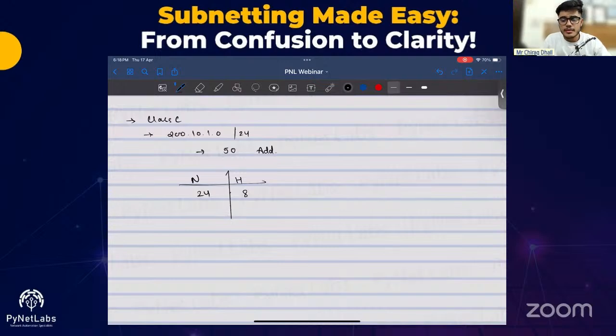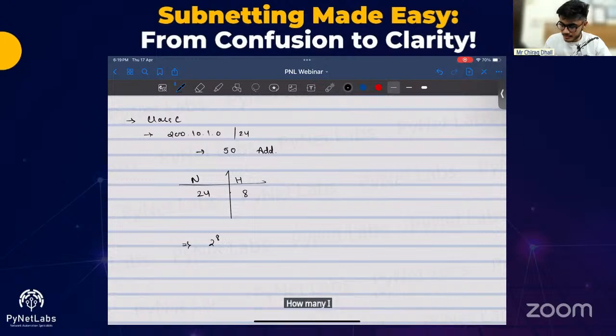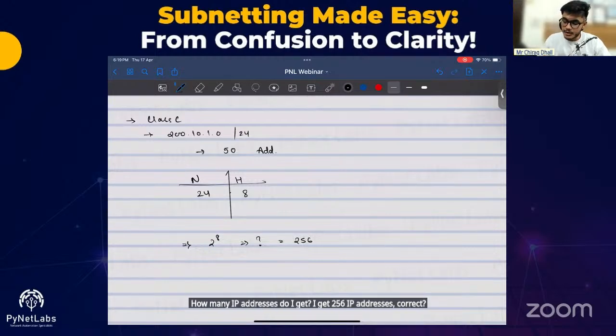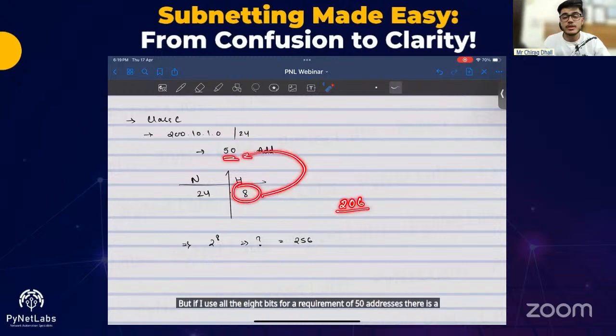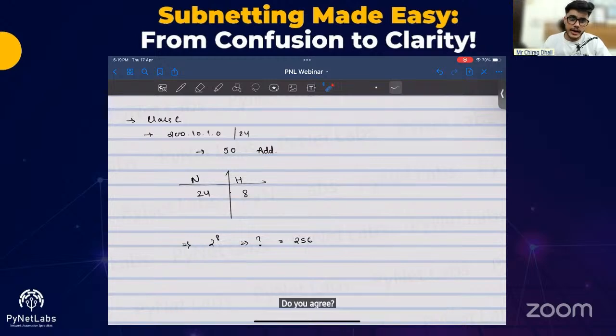That's the default distribution, right? If I have 8 bits in my host part, how many IP addresses do I get? I get 256 IP addresses, correct? But if I use all the 8 bits for a requirement of 50 addresses, there is a wastage of around 206 IP addresses. Do you agree? So we will try to understand how many bits of host would be enough for 50 addresses.